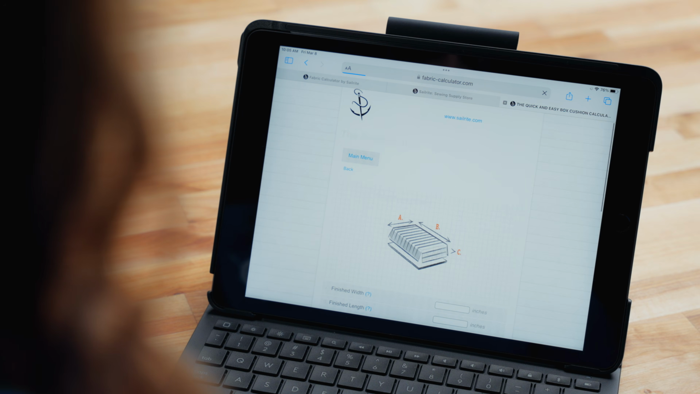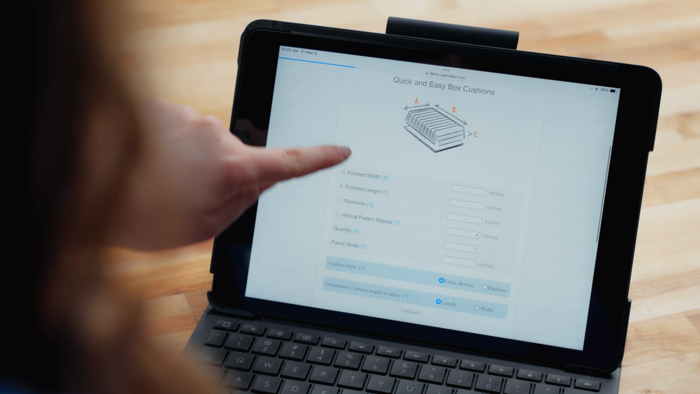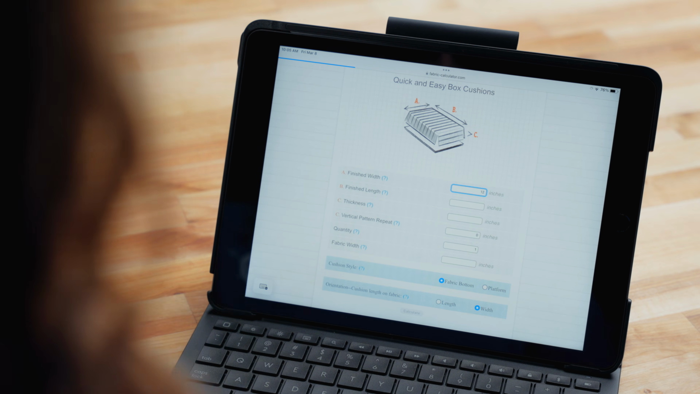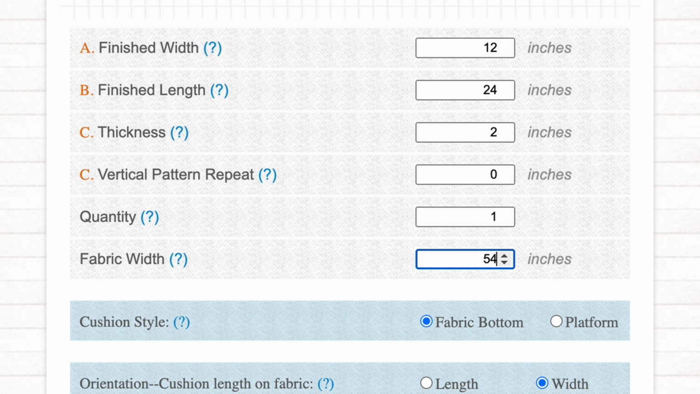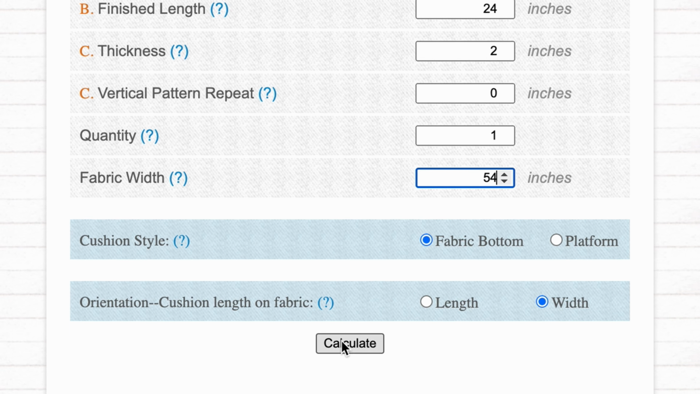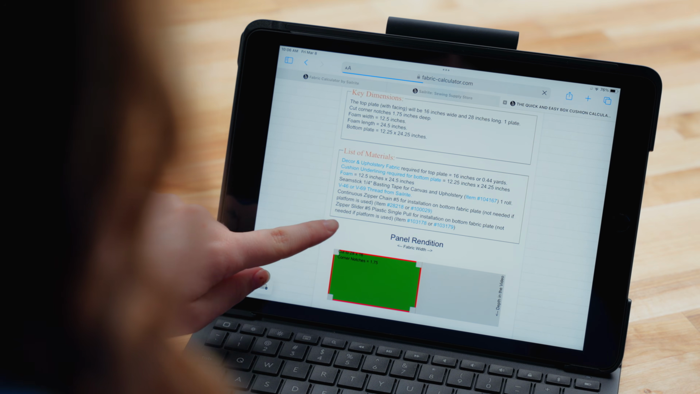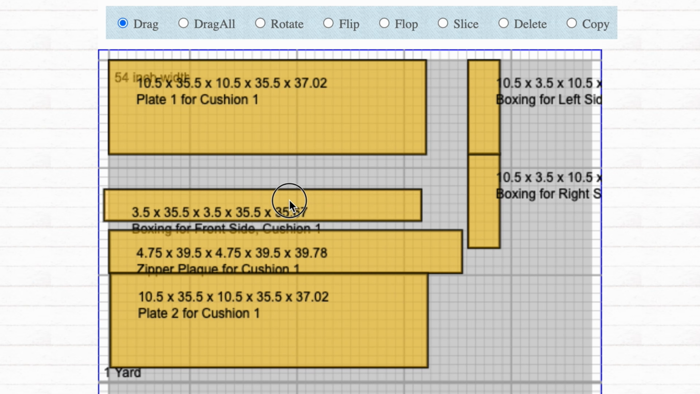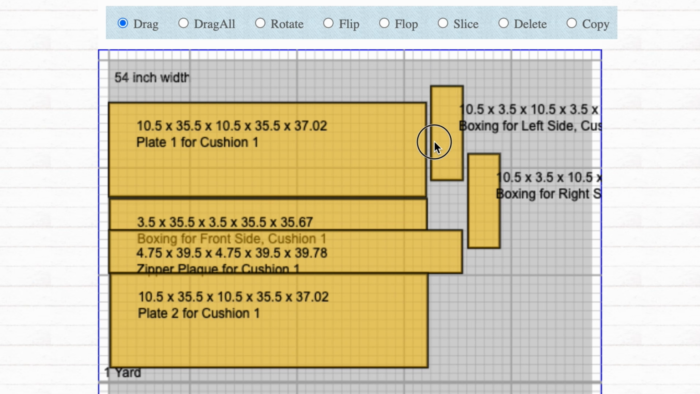All you have to do is choose your DIY, then enter the dimensions of your project, the width of your chosen fabric, how many items you're making, and some other basic information. The calculator automatically determines your required fabric yardage. It also allows you to drag the panels around to find the most efficient patterning layout.